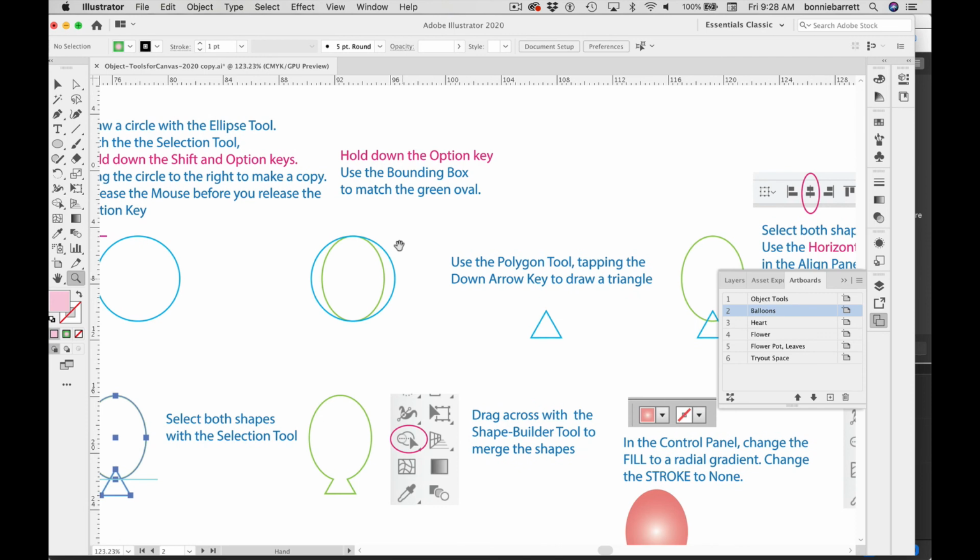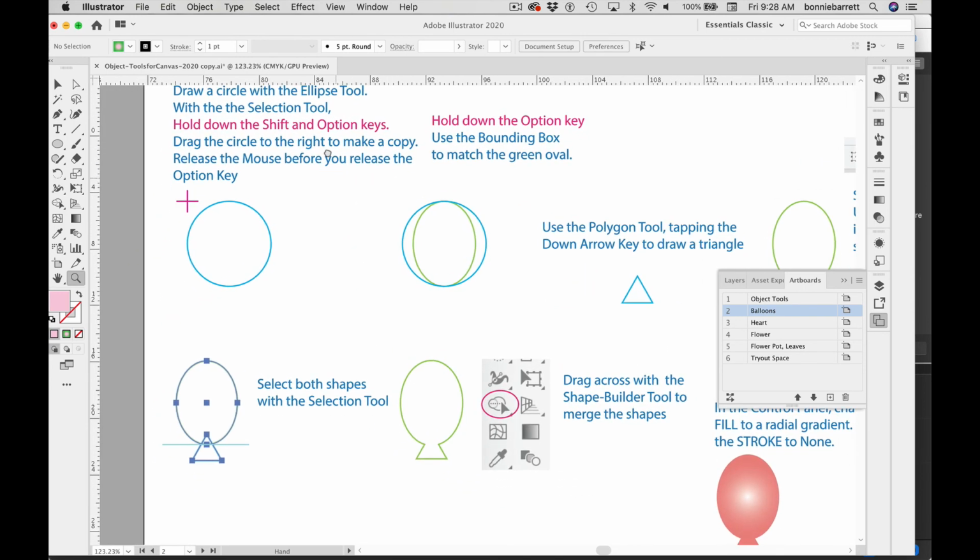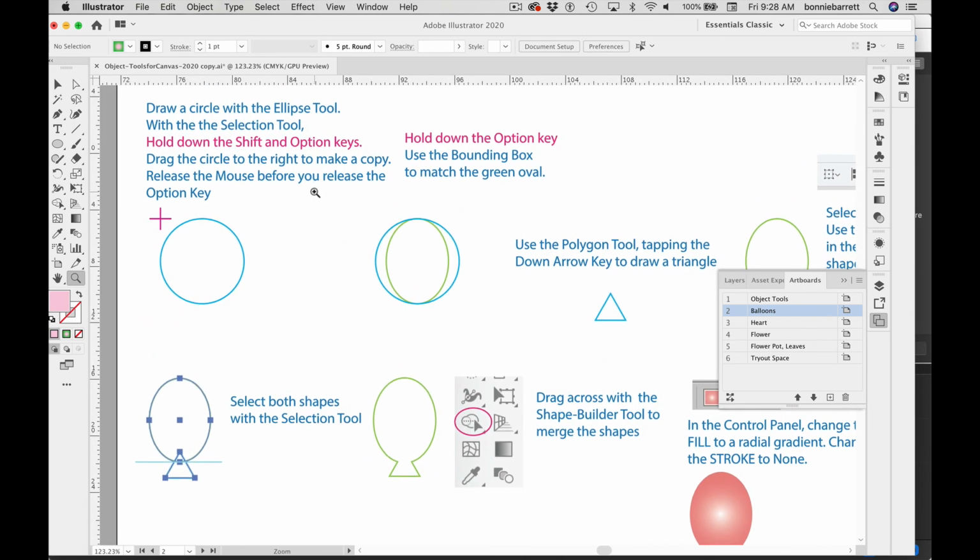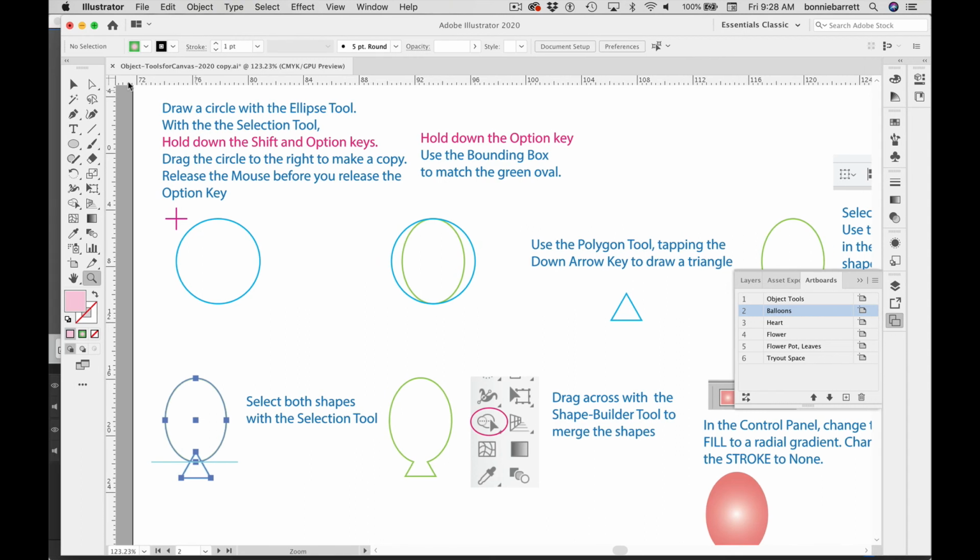If you're brand new to Illustrator and you didn't go through the first video in this series, you might want to do that because I'm going to be drawing on some of those skills.